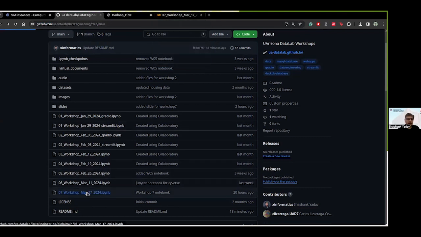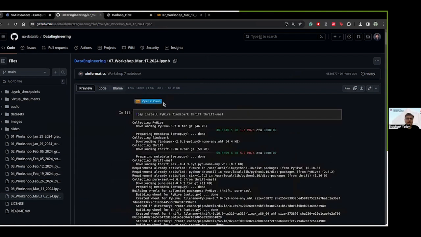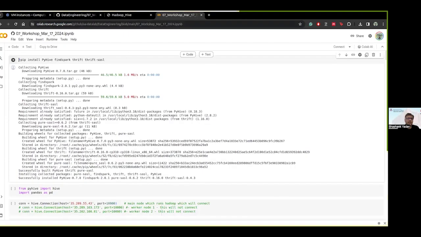So if I click here and you open this Jupyter notebook, it will have this option of saying open in Colab. If you click on this open in Colab option, it will open the notebook in your Colab, and then we can get started. Please let me know if you have any questions or trouble opening this.